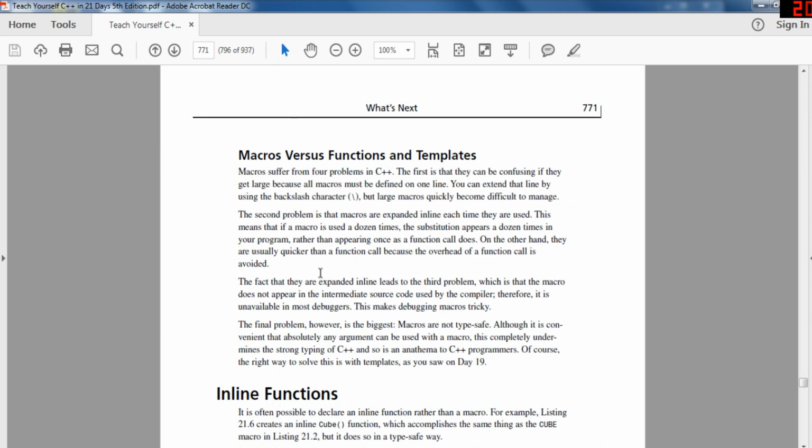Okay, so macros versus functions and templates. Macros suffer from 4 problems in C++. The first is that they can be confusing if they get large, and they could be difficult to manage. Another problem is that macros are expanded inline each time they're used. This means that if the macro is used a dozen times, substitution occurs a dozen times, and that could be inefficient.